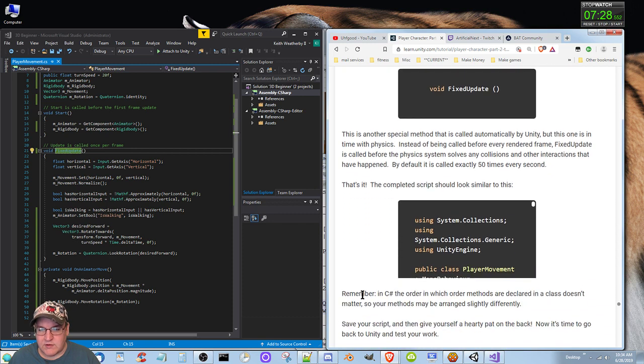This is another special method. It's called automatically by Unity, but this one is in time with the physics. Instead of being called before every rendered frame, FixedUpdate is called before the physics system solves any collisions and other interactions that have happened. By default, it's called exactly 50 times every second. That's it. The completed script should look like this.